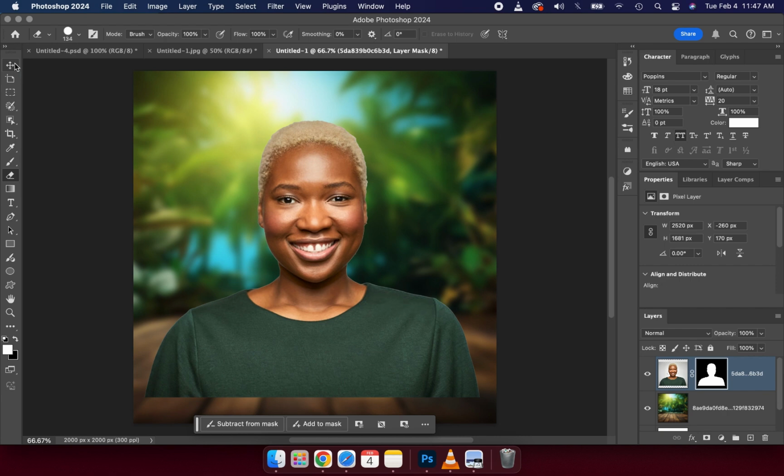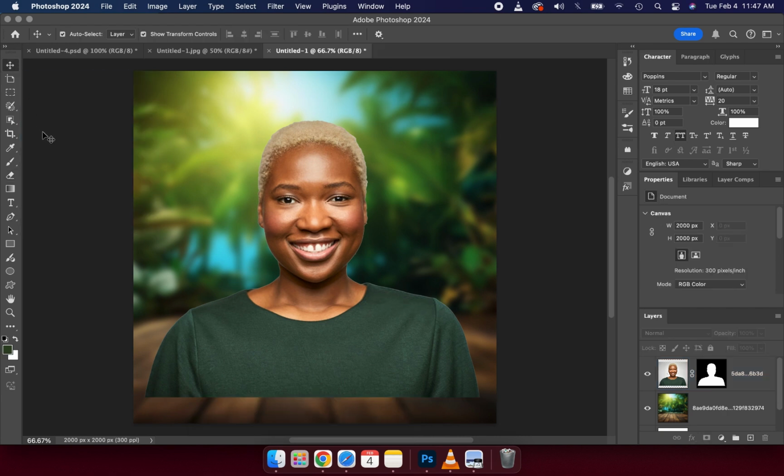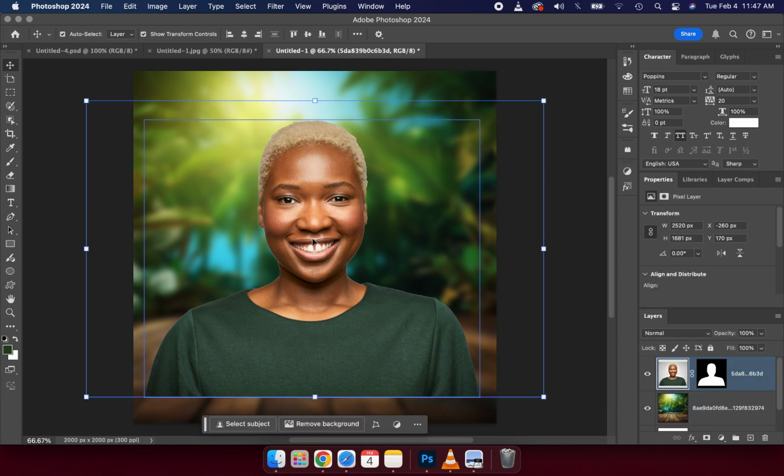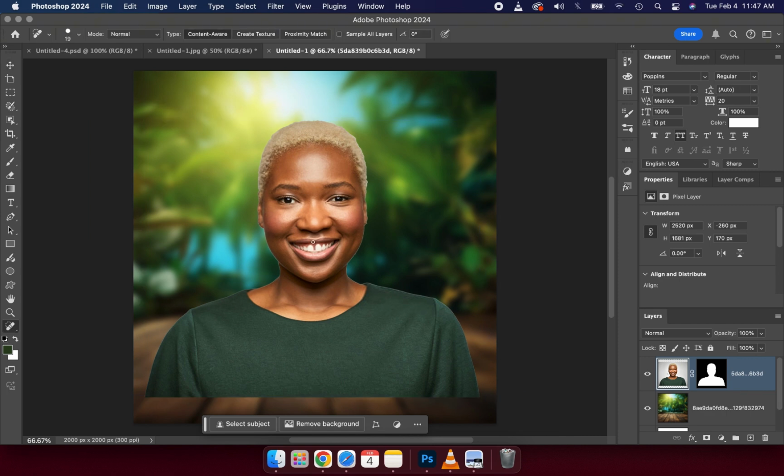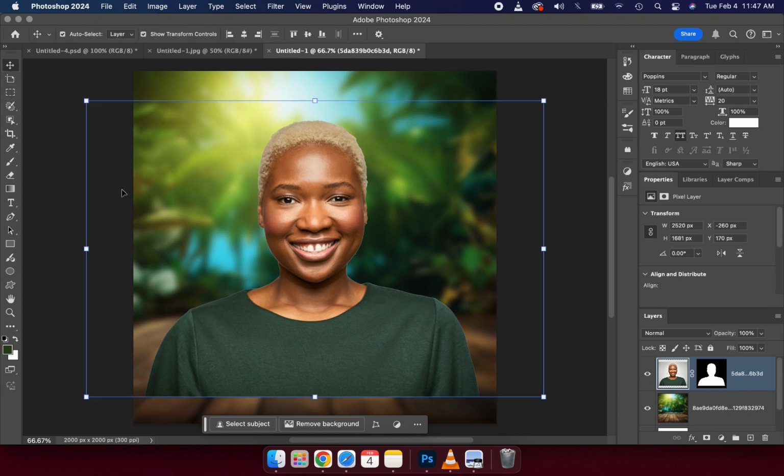So after cleaning the earring, the next thing we are going to do is to give our subject a little glow. So you click on your subject, we are going to duplicate it. And to duplicate it, the shortcut for duplicating our subject is Control J or Command J. If you are using Windows, Control J. If you are using Mac, Command J. So you can see that it has been duplicated over here.